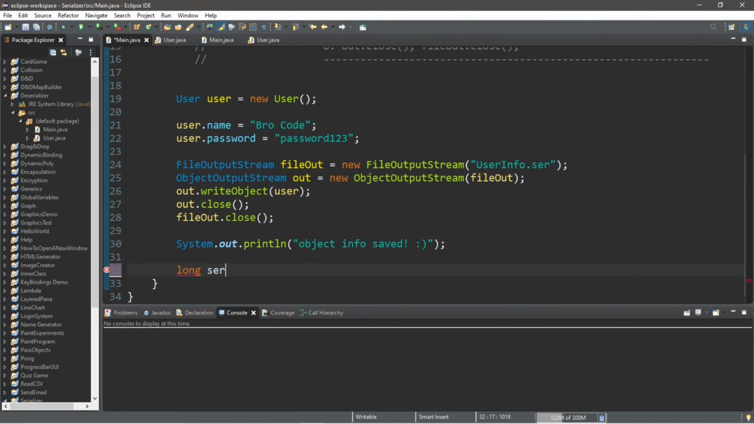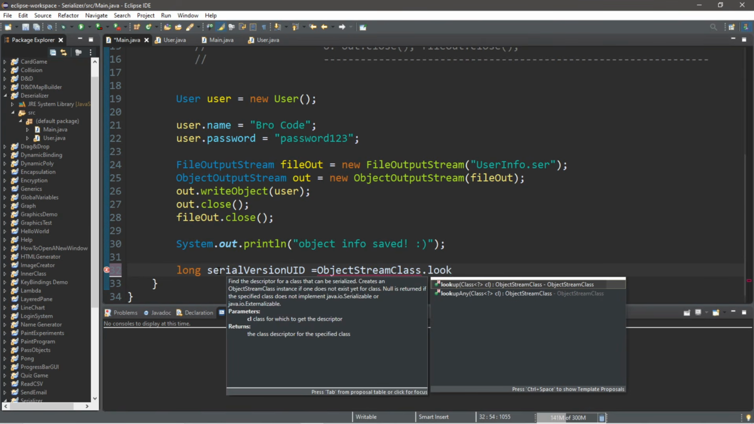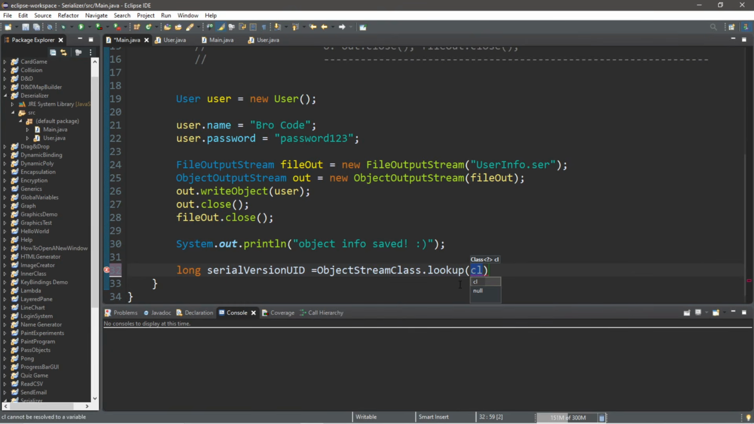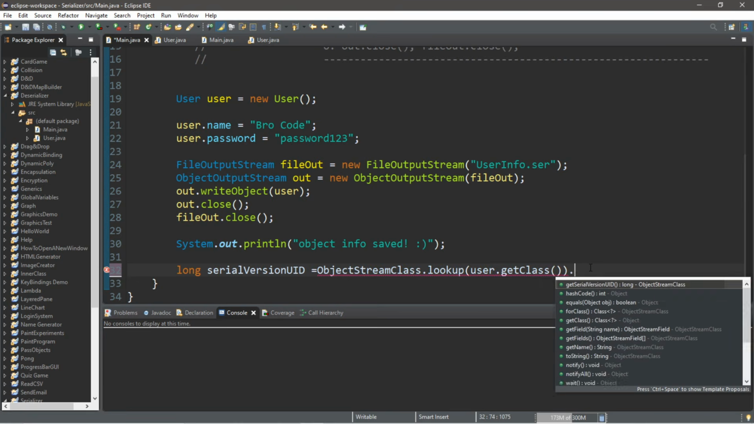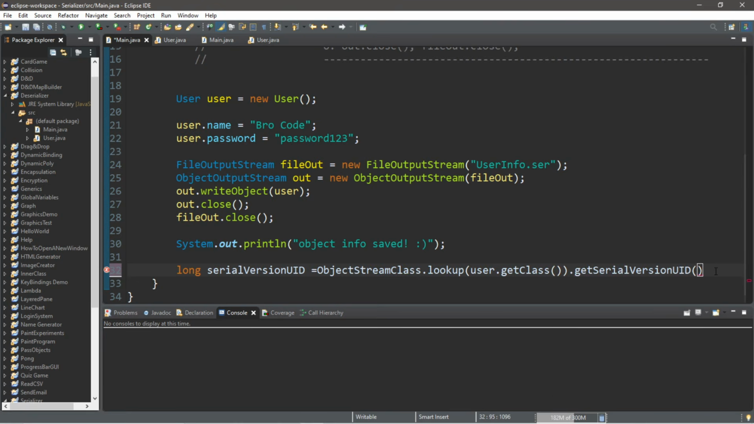So it's of the long data type, serialVersionUID. I misspelled that. serialVersionUID equals, and these are the steps to actually retrieve what the current version is going to be. So we're going to type ObjectStreamClass.lookup, and then within the parentheses we're going to type User.getClass, and then at the end of this .getSerialVersionUID, and then we can simply just display this.